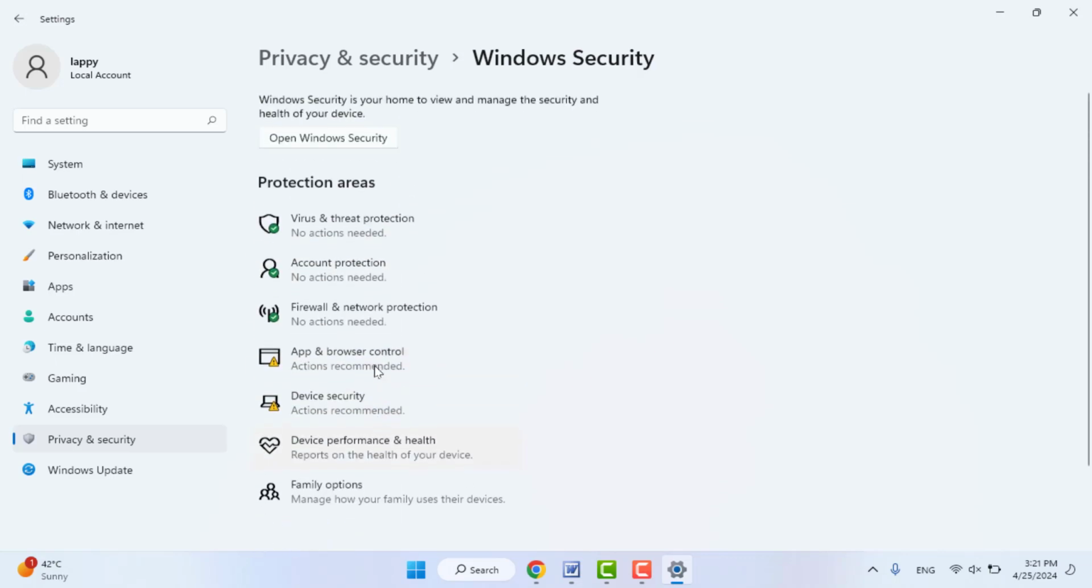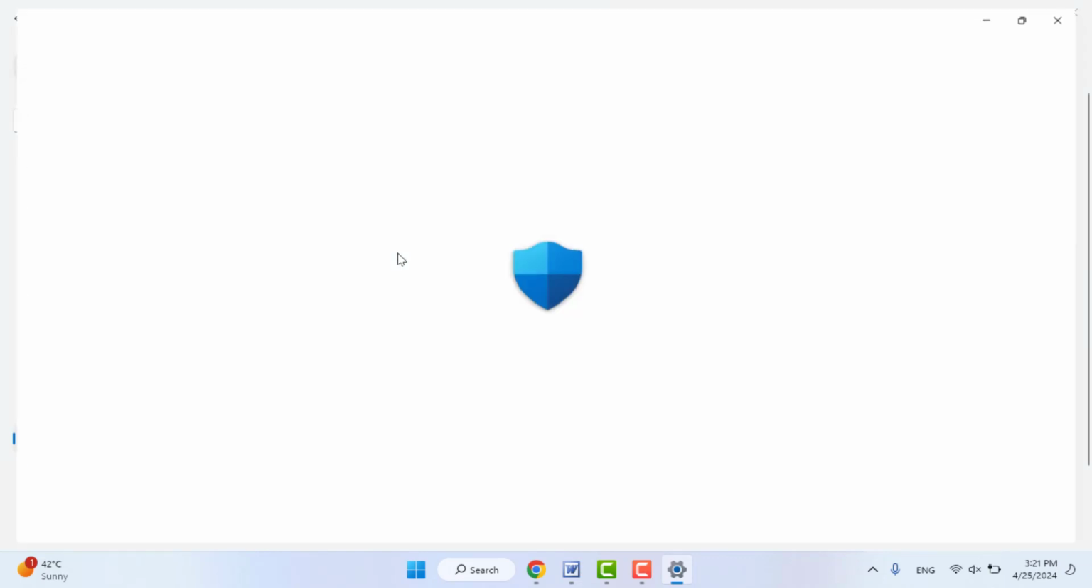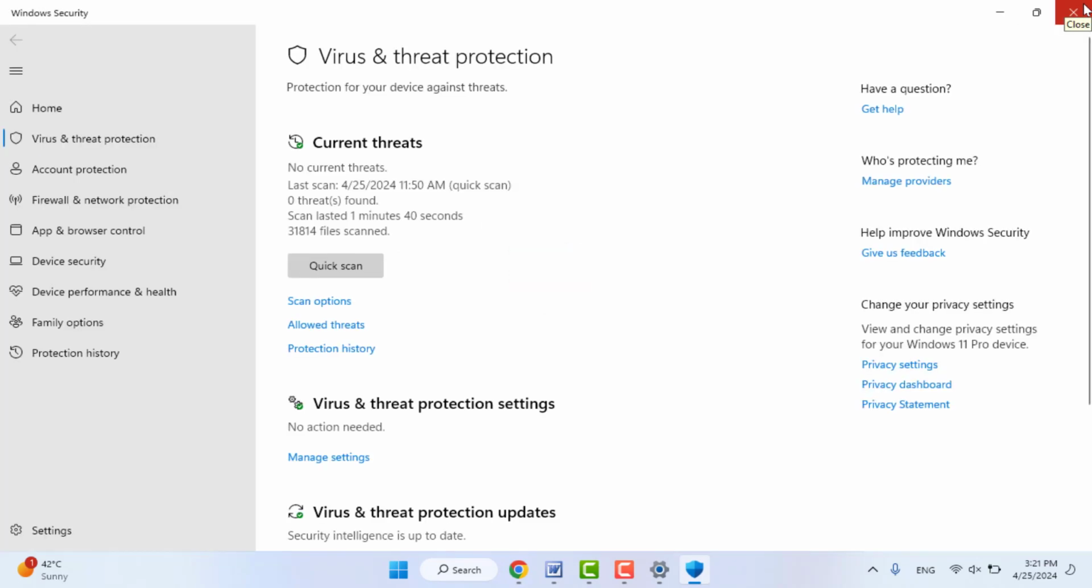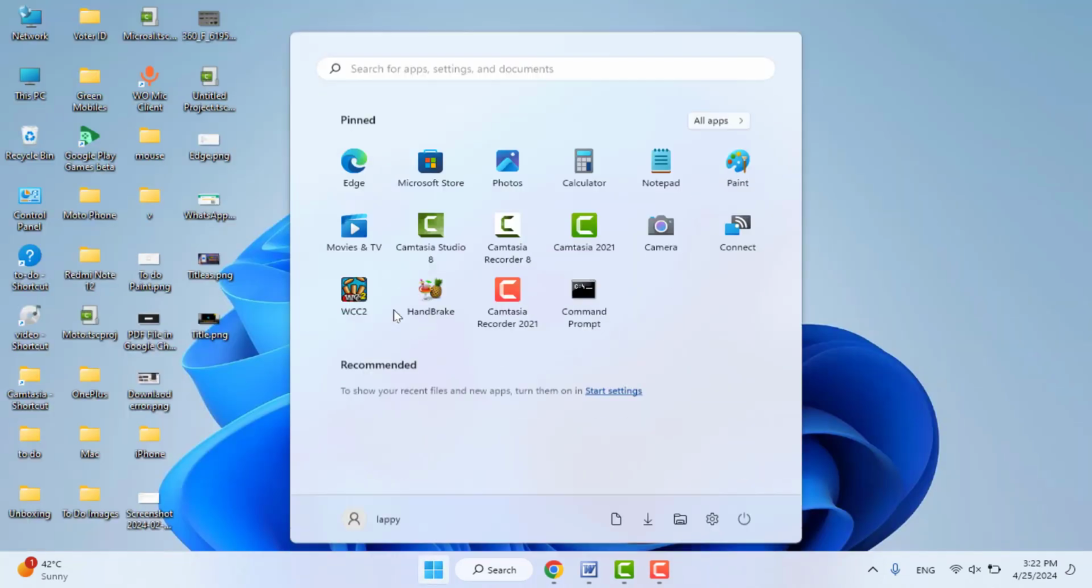Click on Virus and threat protection, select the scanning option from here and start the scan. It will completely scan your Windows 11. After scanning, it will help you get a faster startup.